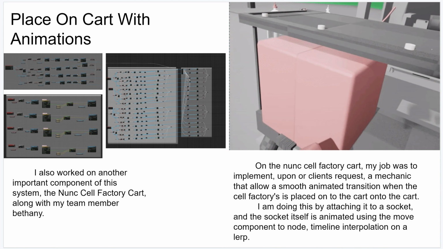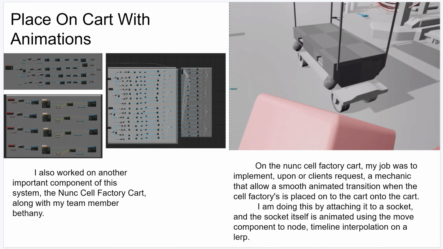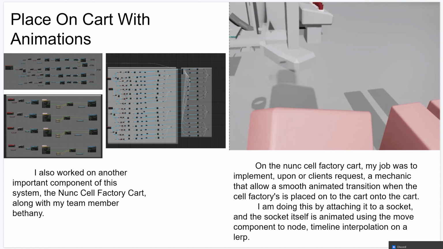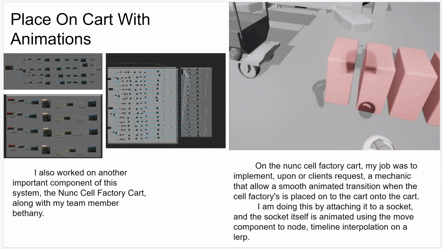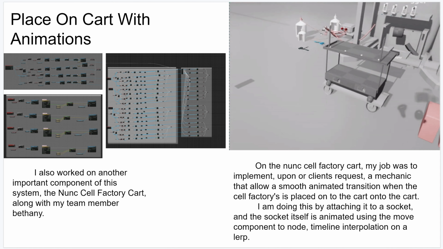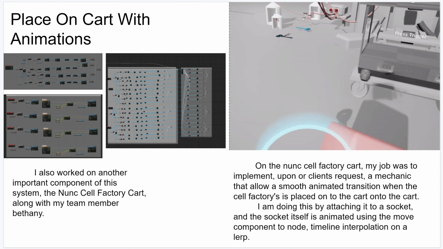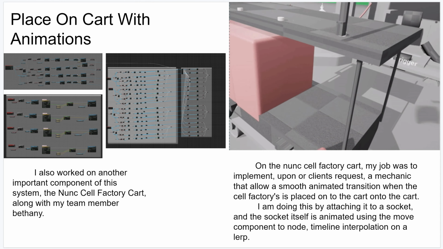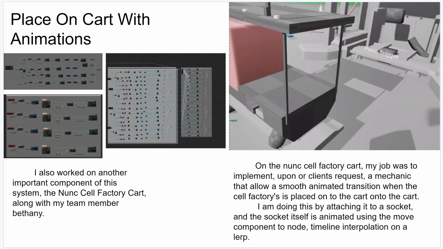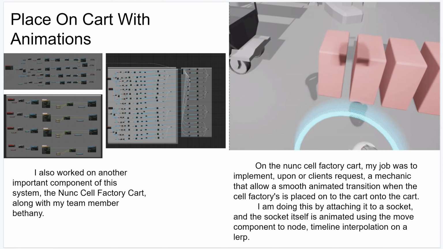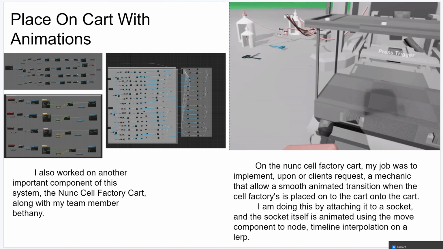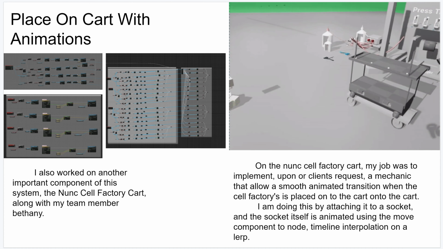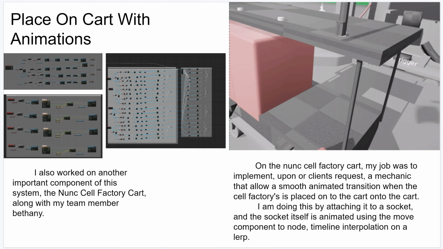I didn't only work on the manipulator, but I also worked on the cart. My primary job on the cart was to build the mechanic where we place the cell factories onto the cart, and the client specially requested that we have a slide-in animation for that so that it has a smooth transition into place. So I created a blueprint for that where it attaches to an animated socket. The socket will animate on using a move component node, a timeline that's interpolated on a lerp.